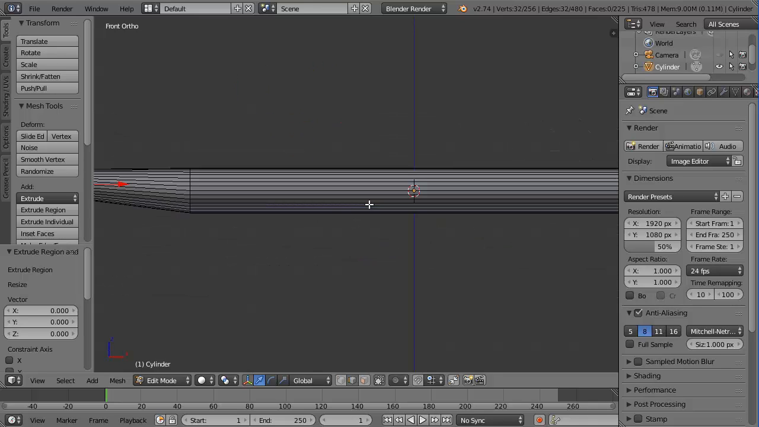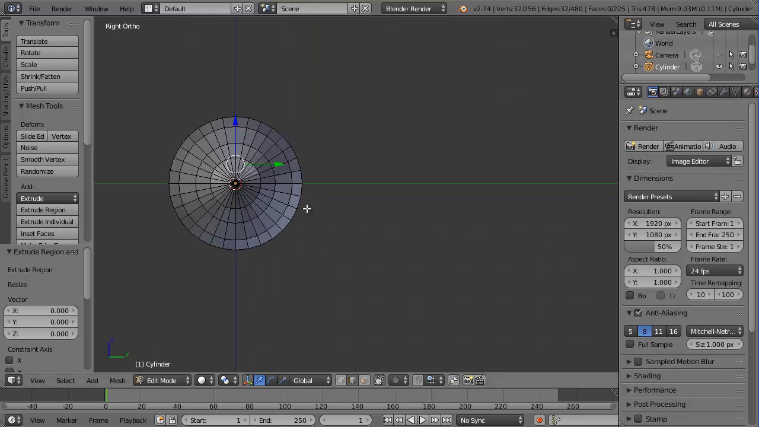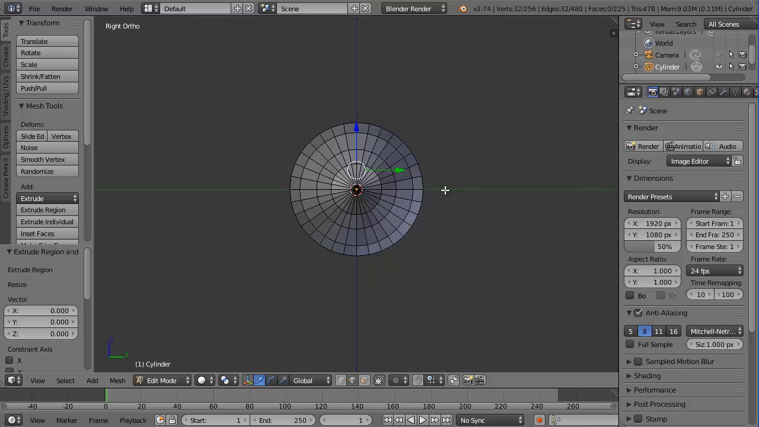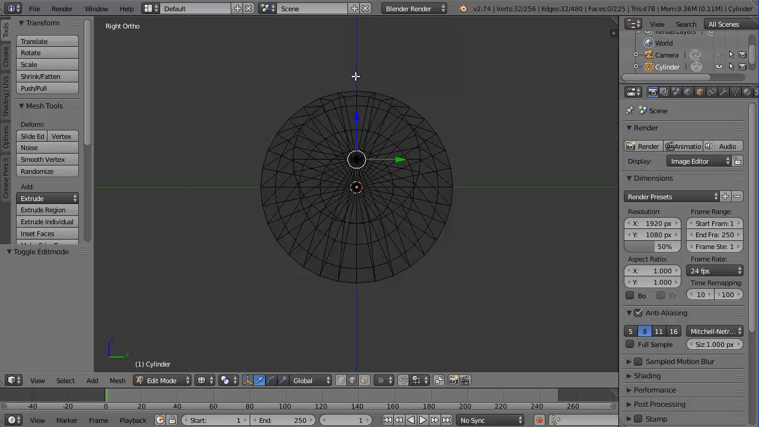So let's go to a front view, 3 for the front view, 5 for orthographic. Make sure right up here it says ortho. I'm going to zoom in on it, and I'm going to go to wireframe mode, Z. Now this is a little bit tricky, but we're going to try and select. Let's see, am I in edit mode? Yes, edit mode.